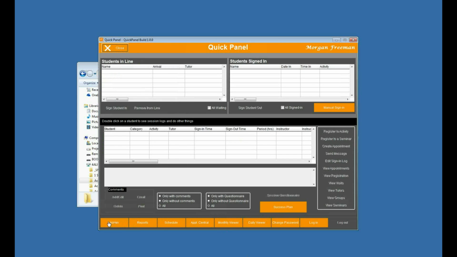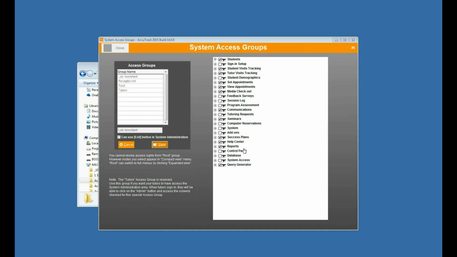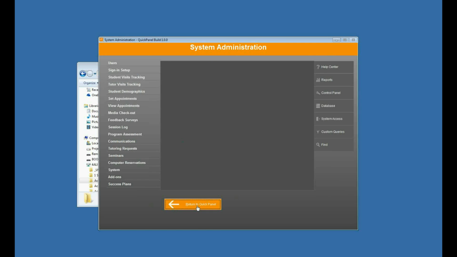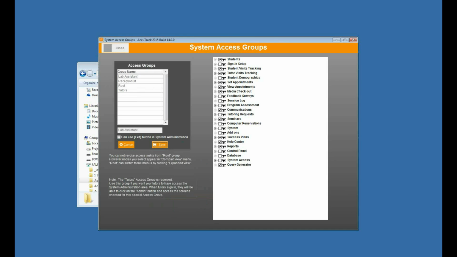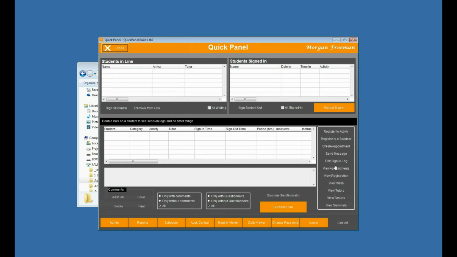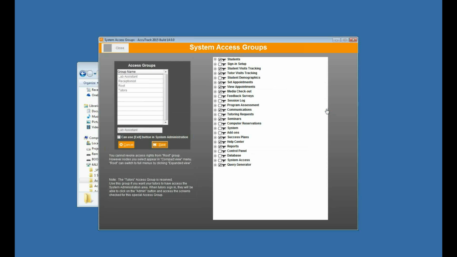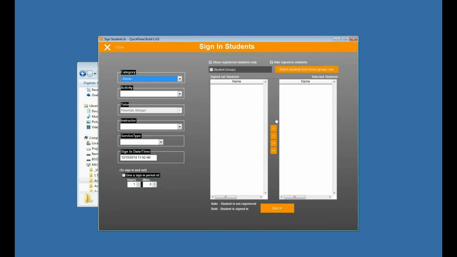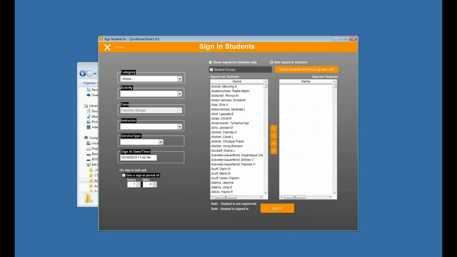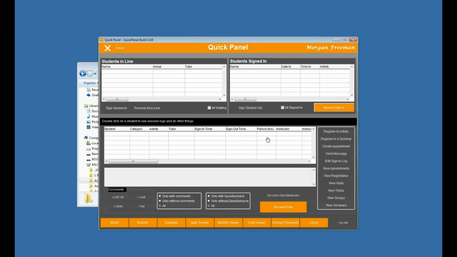Now I can change things on the back end that the tutor can see, or I can change menu options that are available on the main menu itself here. So if I turned off the ability for a tutor to make appointments, for example, then those options would be grayed out. Okay? If I manually sign in a student here in my Quick Panel, let's just grab a student real fast. And then go back to my Quick Panel.